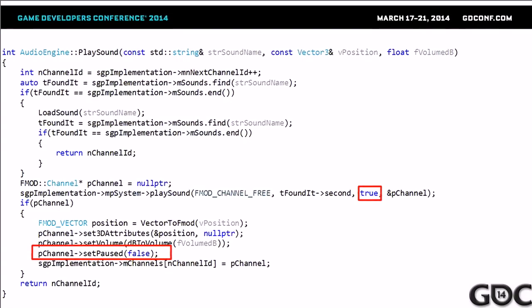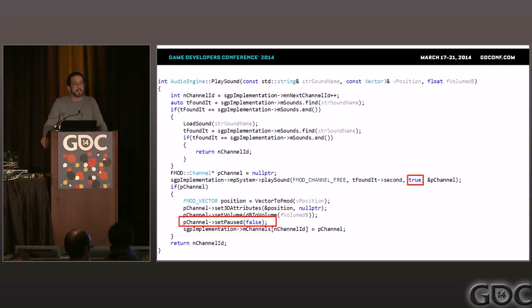Number one is this parameter here, the third parameter to play sound, it's Boolean true. What does that mean? It's starting the sound as paused. And what that does is if you pass false, the sound will start playing immediately, or as close to immediately. And the audio thread, the mixer thread, is going to get that.